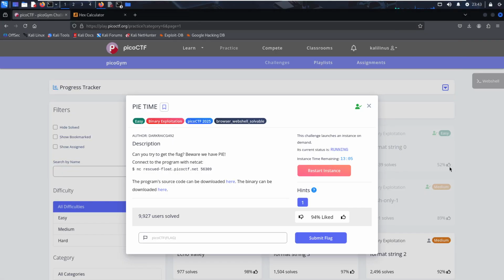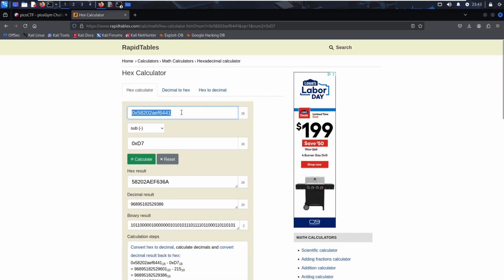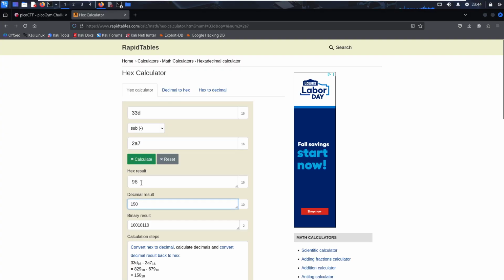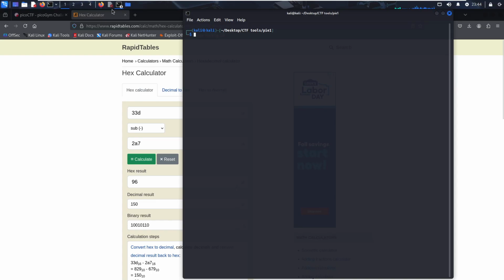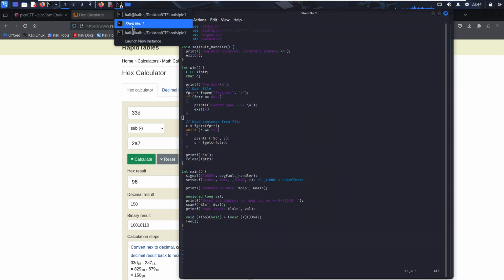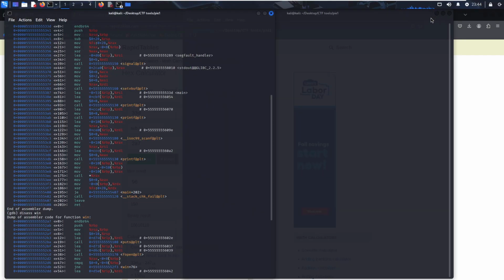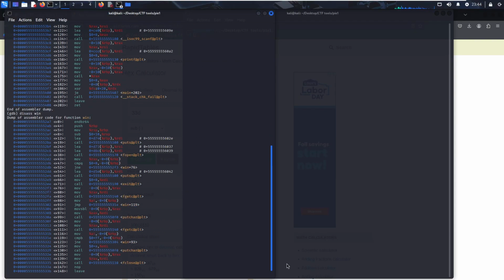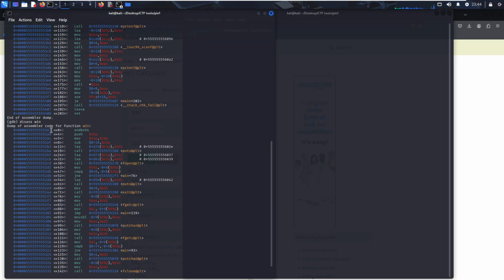So if we come over to the hex calculator, 33D and 2A7, the distance is going to be 150 decimal and 96 hex. So what we're going to want to do in our script is, whenever we connect, get that printed value and subtract 96 hex from it, and we'll get that value.